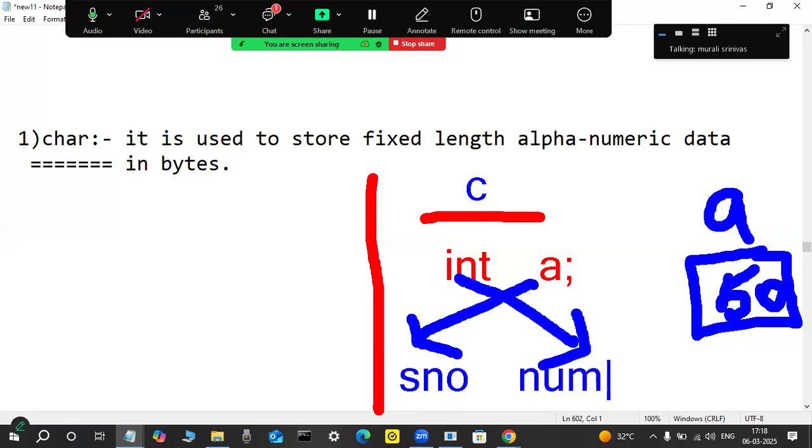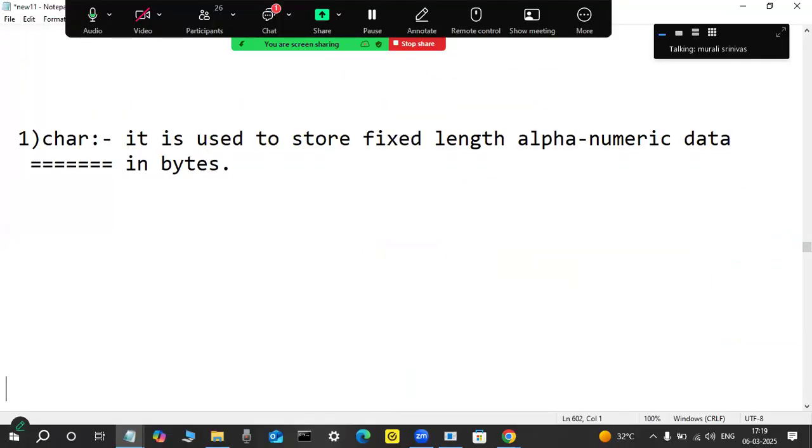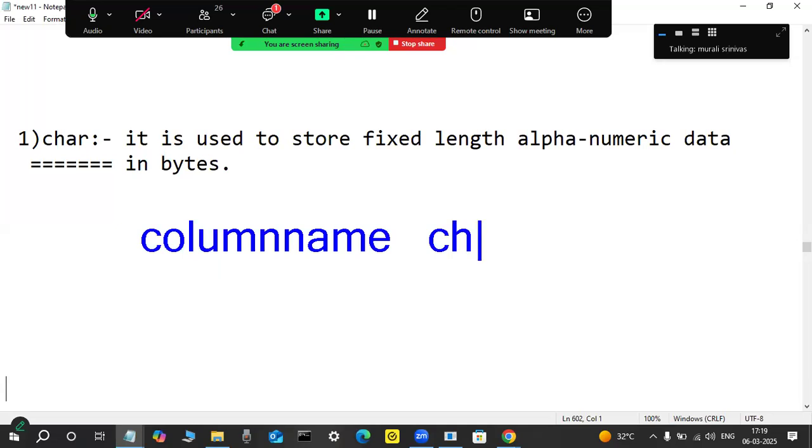So what is the syntax of any data type? Here char, for example: first on the left-hand side the column name, then a space, then char. Here we use some size as a number. Here 2 means 2 bytes, 5 means 5 bytes, 10 means 10 bytes. Up to that we are allowed to store. But what is the maximum size of the char data type? Anybody have an idea?